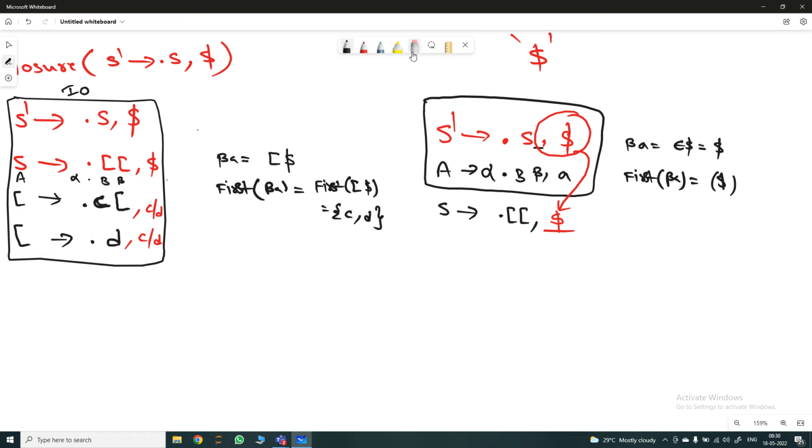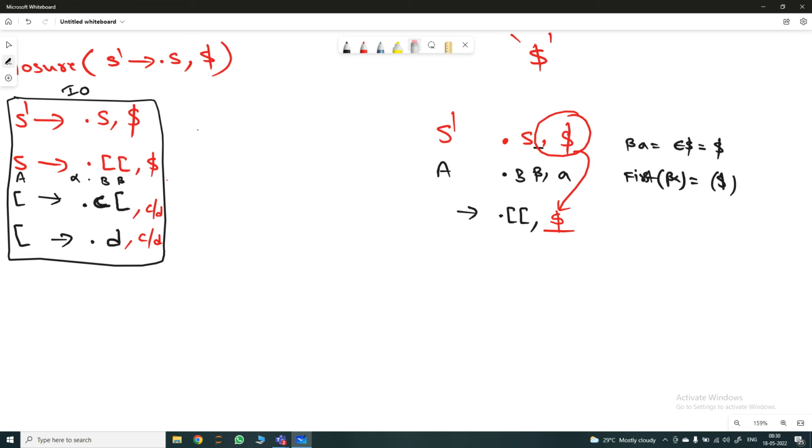Okay, so on that I0 item set, what are the symbols that we can apply to move the dot towards the extreme right side?